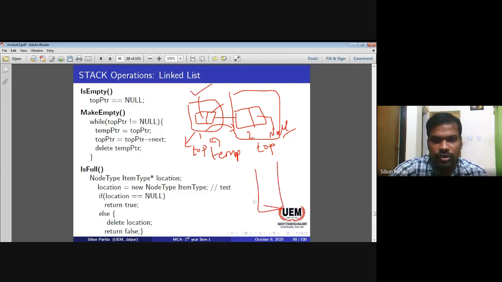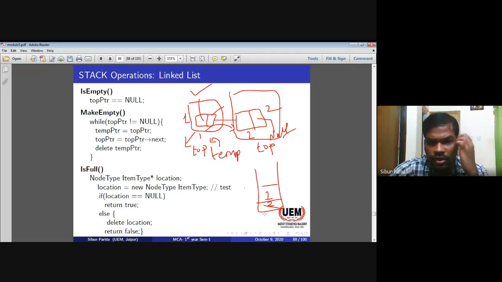First 2 will come, okay, then 1 will come. Okay, so in this way it is stored. Suppose this is 1 and this is 2. Okay, so 2 will come over here and 1 will go up there.